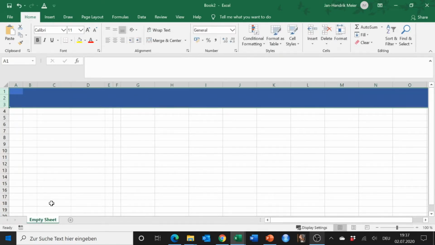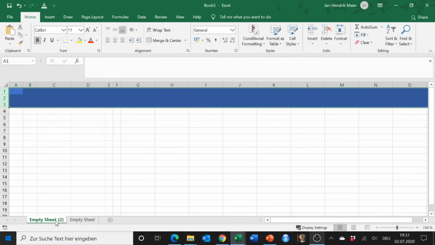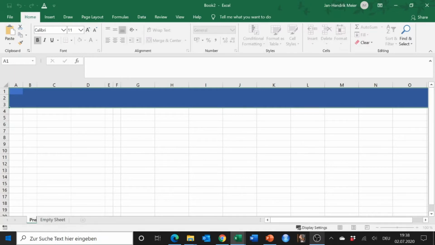Because this is an empty sheet. And if we now continue, we're always going to copy this sheet. So move or copy, create a copy, and OK. Now we have a second sheet. But this sheet shall not stay empty. Here we do the presets.